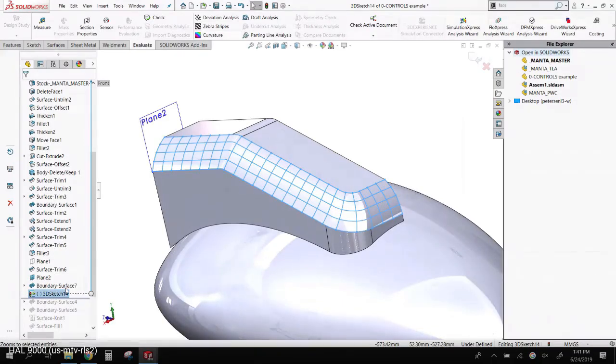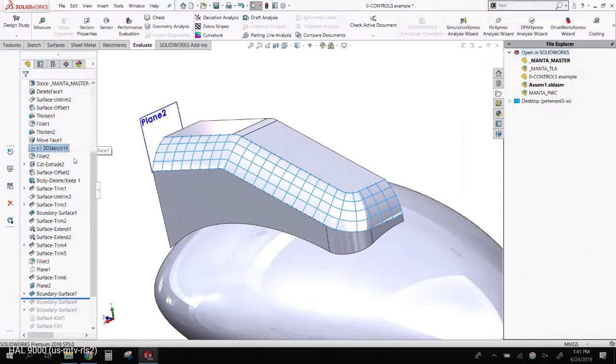Since I turned off the constrain to model checkbox, when that's checked on, it's going to update. When I change the thing, the 3D curves will update with whatever changes I do. But if I turn them off, they don't, which means it's not constrained to anything. I can get out of this sketch, drag it out wherever I want in the model.